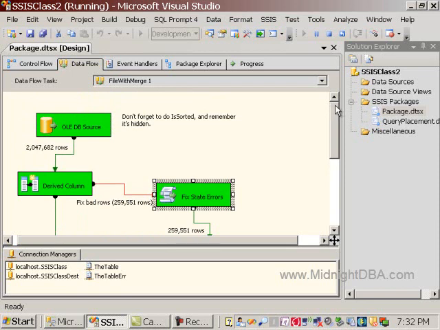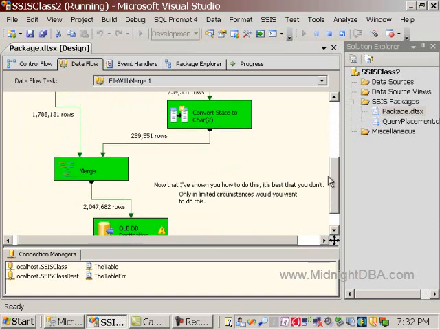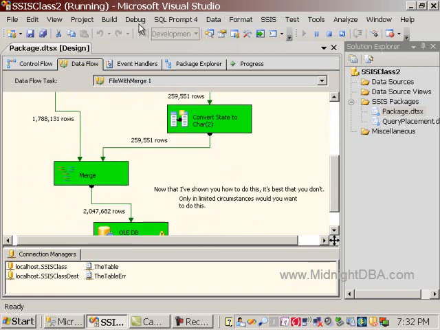And just as an aside, you see I've got 2047, 682, and 2047, 682. So I processed all my rows.